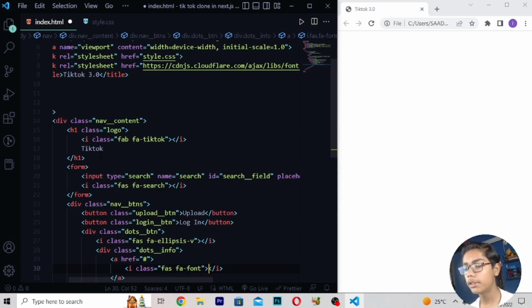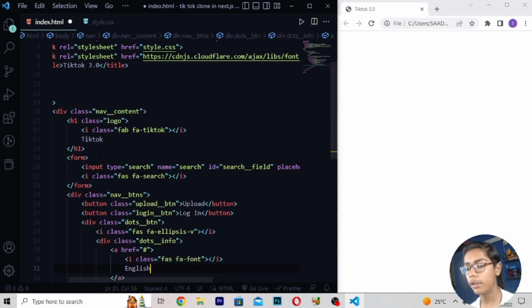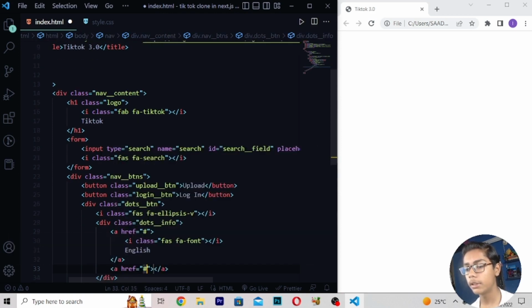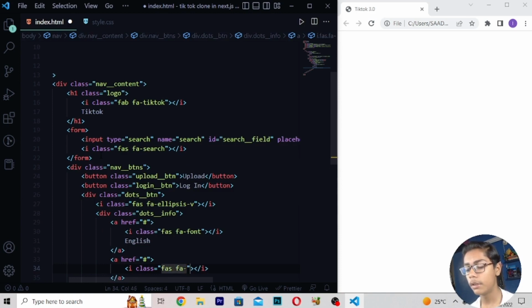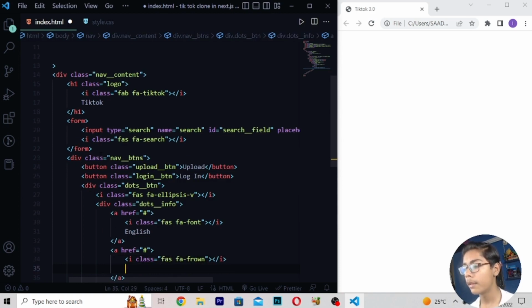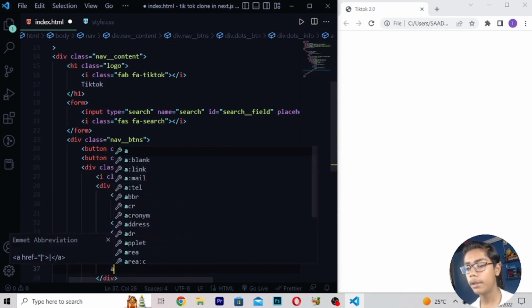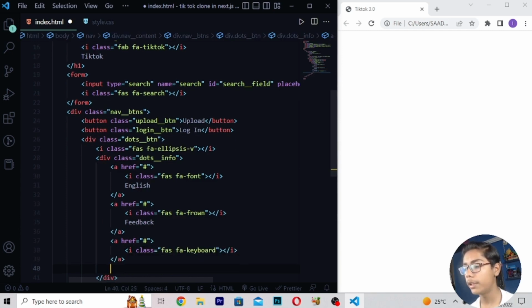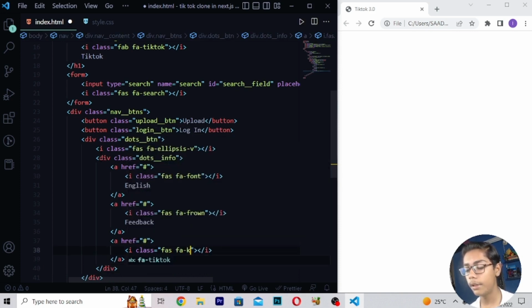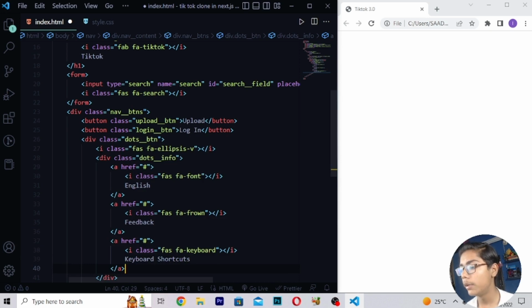Then when you've written this, I will be moving down, and here you can write any language like this. Then I will be writing i tag, and fas fa-clone like this. Then I will be moving right here feedback, then a tag, i tag again, then fas fa-keyboard. Then I will be moving down right here keyboard shortcuts.